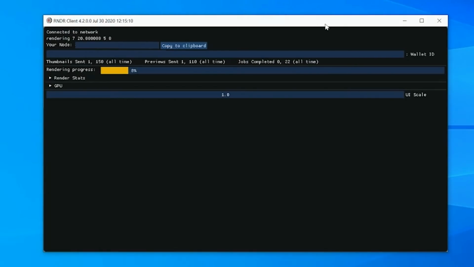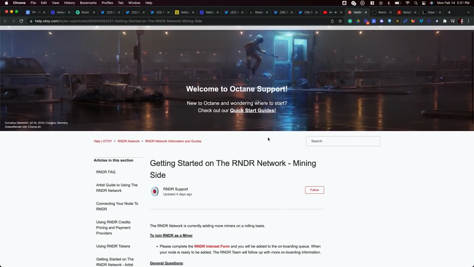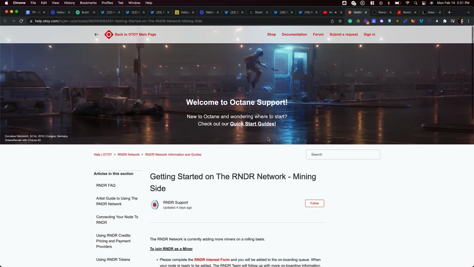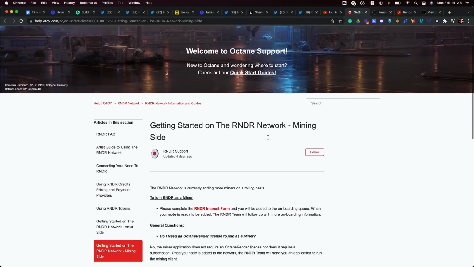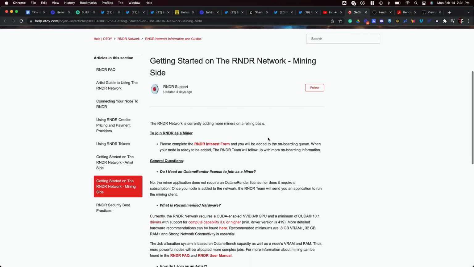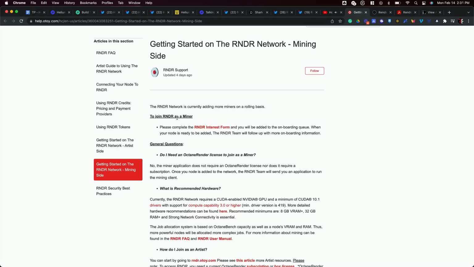So there you go, that gives you an example. Let me escape out of that one. That gives you an example of what Render could do. And if you go to their website, you can actually go in and start learning a lot more about what you can do potentially as a miner.